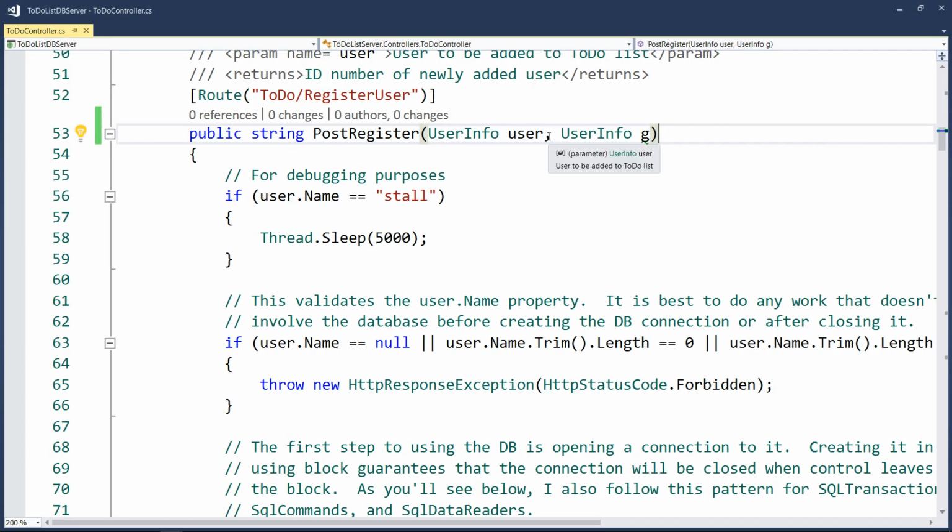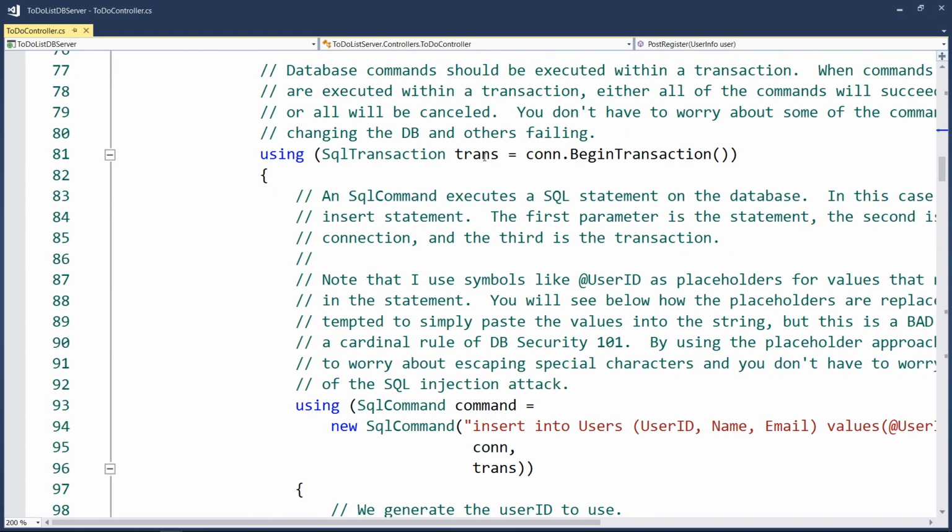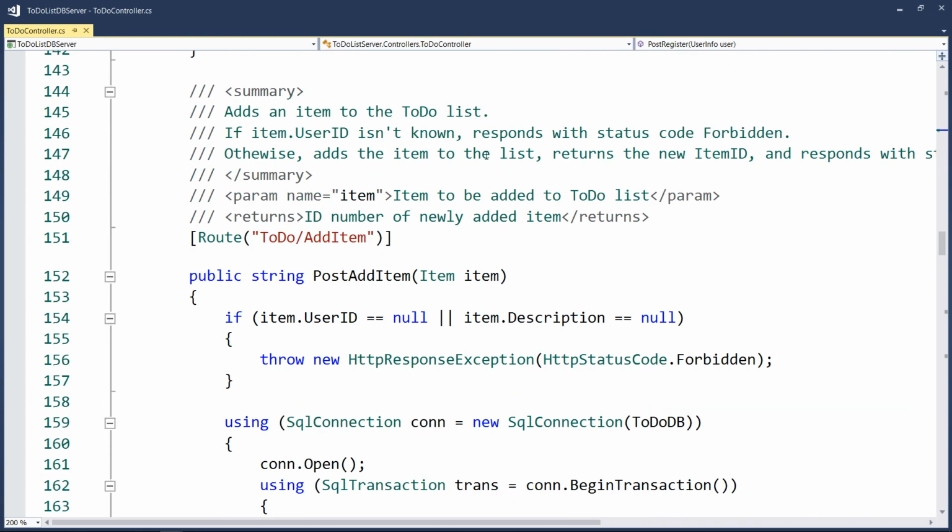Okay, you can only have one object as a parameter to post register. You can only have one thing in the body. You can't ask to put 2 things in the body. Okay, so that's one way. Let's go down to another one.